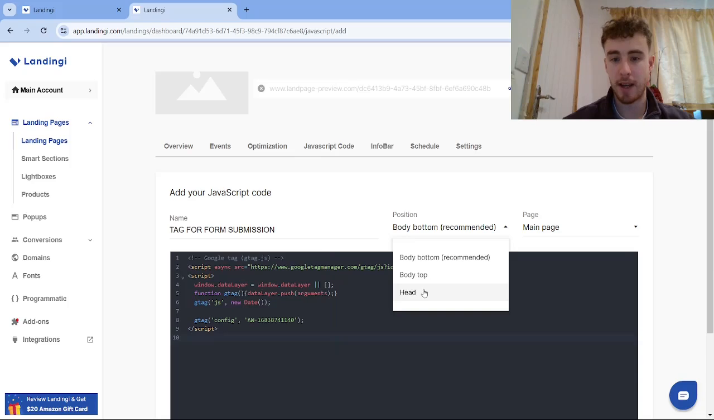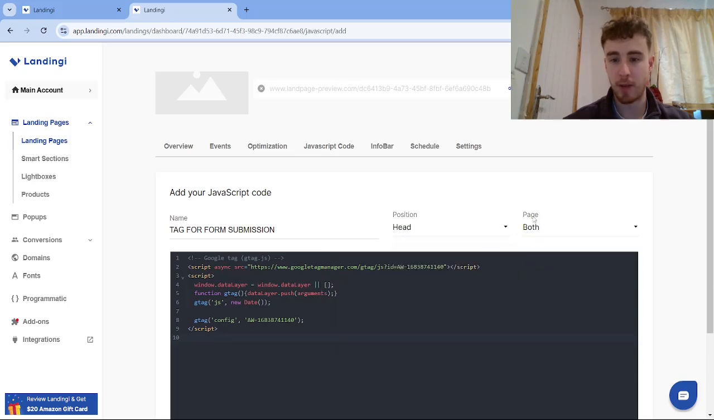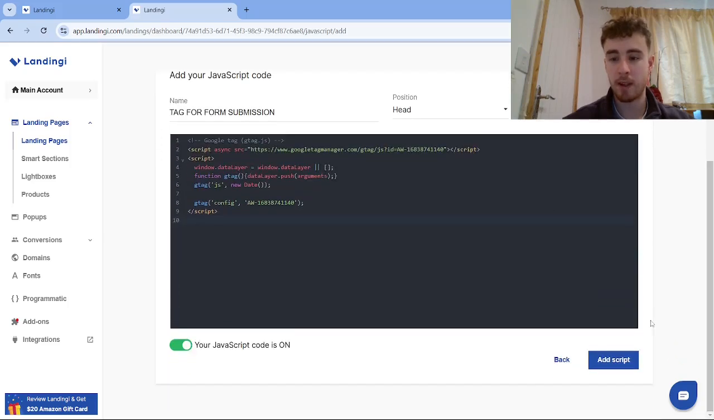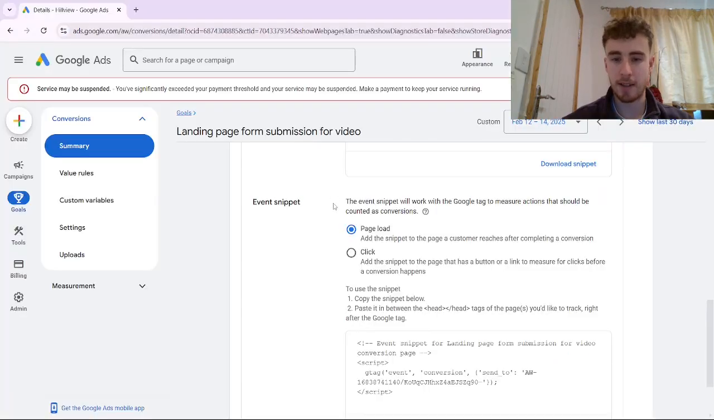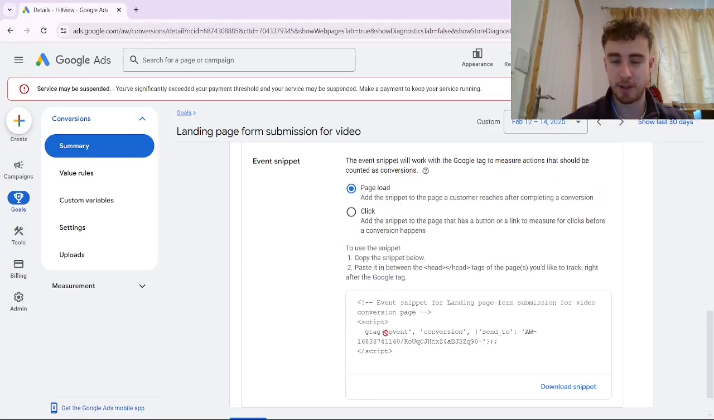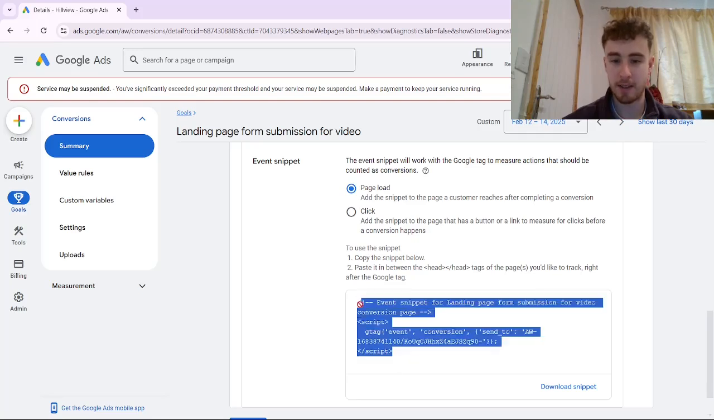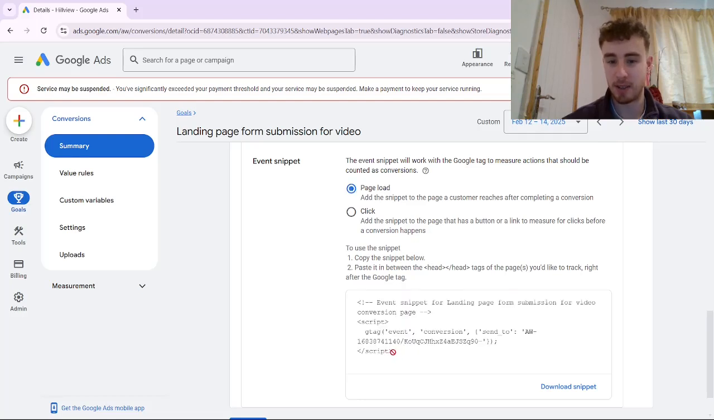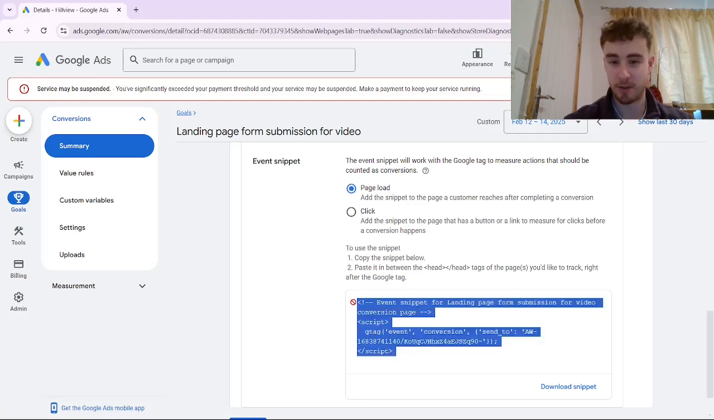And we want to put this on the head position and both pages, which is important to remember. And then add script. And then the event snippet, which is basically the tag that fires when somebody actually fills out the form and converts into a lead. We want to copy this snippet and make sure it's selected to page load as well, so we know that it's only when the thank you page loads that this tag fires and then we actually record a conversion.